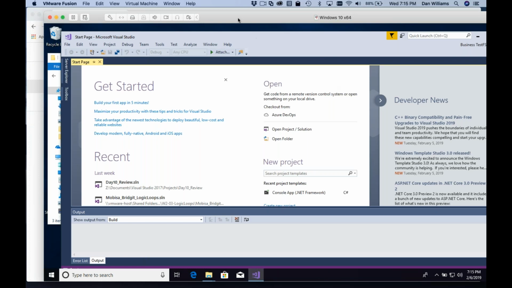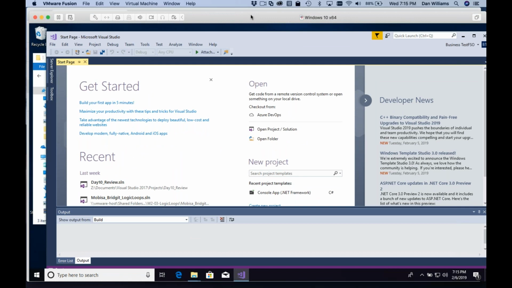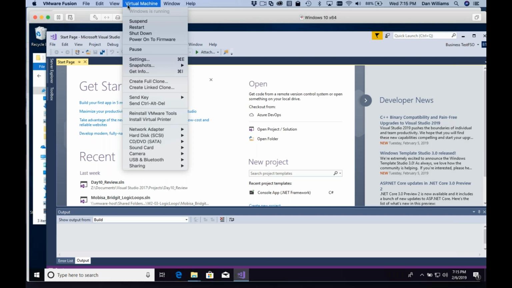The number one thing that people get wrong, by the way, when they're setting up the VMware is that they do not share their files. All right. So what you can do is make sure that your files are shared between your Windows and Mac side. You have to come up to virtual machine, and then make sure this says reinstall VMware tools. If it says install, then you probably did not set this up correctly. So you're going to want to make sure that you go ahead and reinstall those VMware tools, or if you have them installed, it's fine.